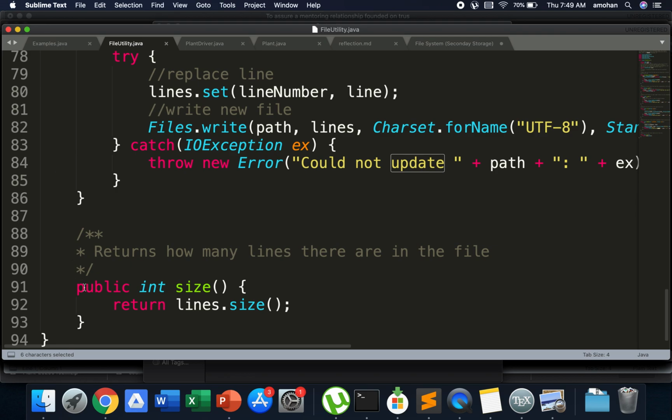And then finally, we have a size function which will return the total number of lines in your file. And this is extremely handy for you to perform any iterative processing on the file.